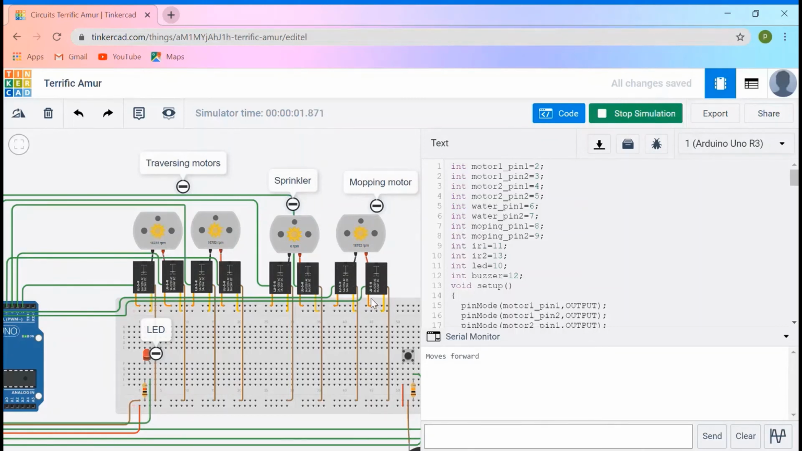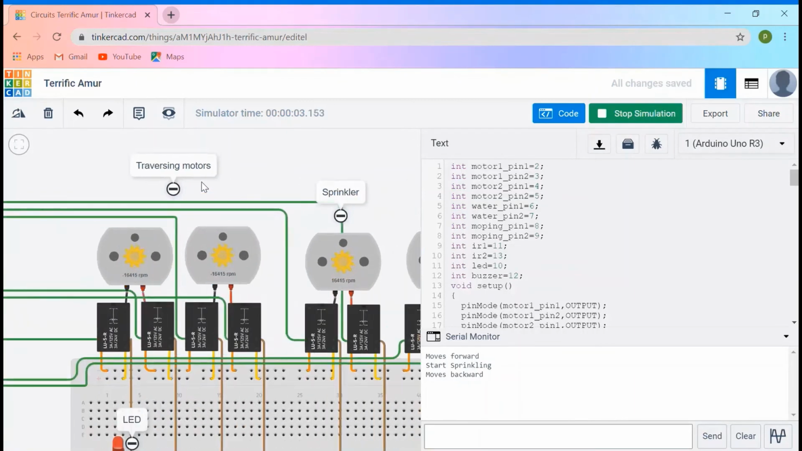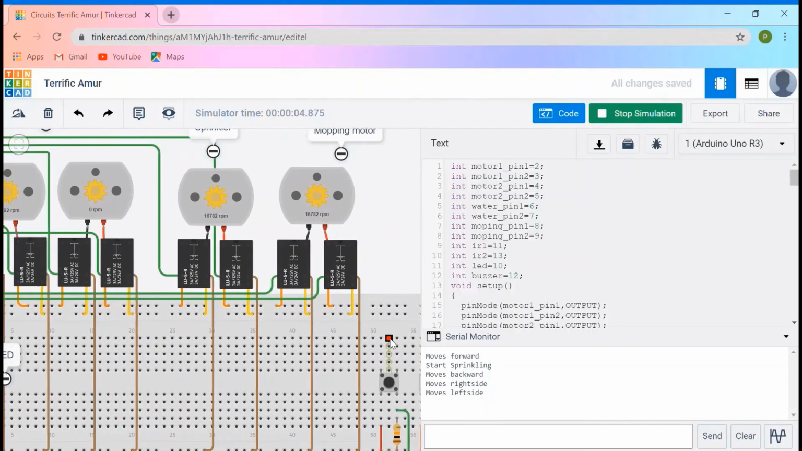If we press the S command, the sprinkling motor also starts. Now the B command, they both move in the backward, anti-clockwise direction. Now right, one of the motors stops and the other rotates in the clockwise direction. Left, and the same vice versa. Now, if any obstacle is detected, then the bot stops till the obstacle is removed, and when the obstacle is removed, it starts to run again.